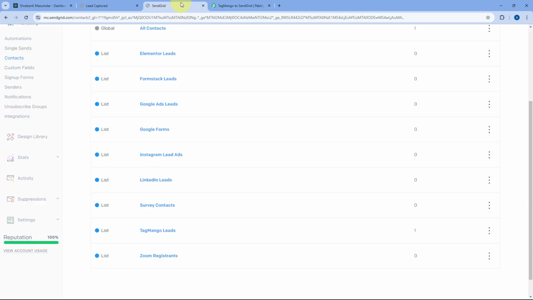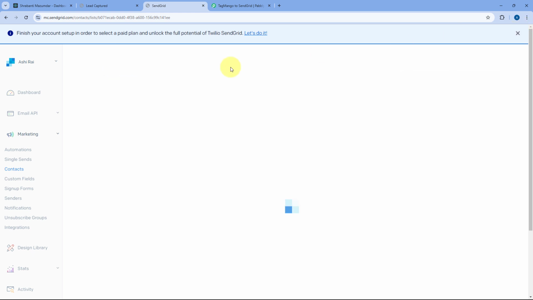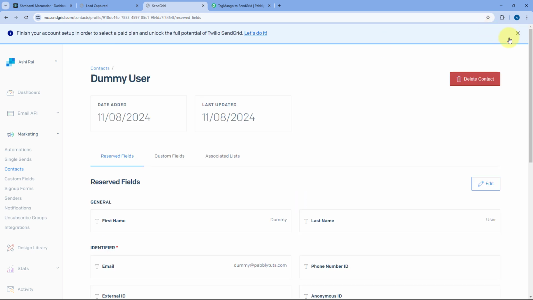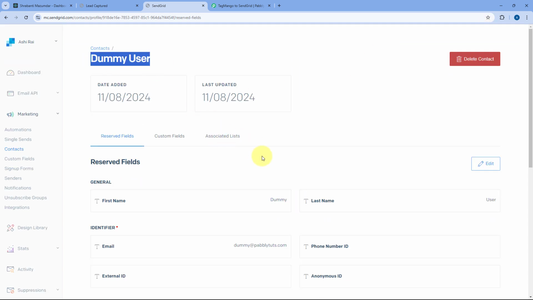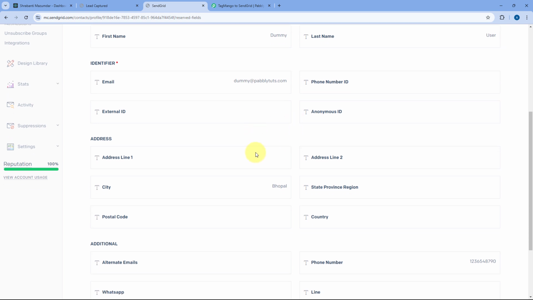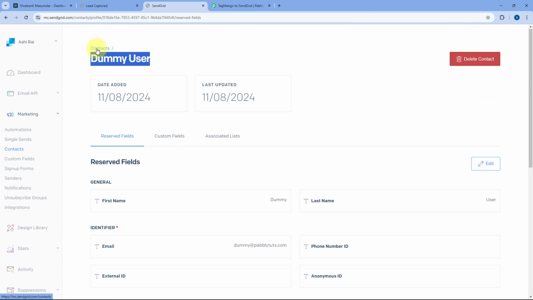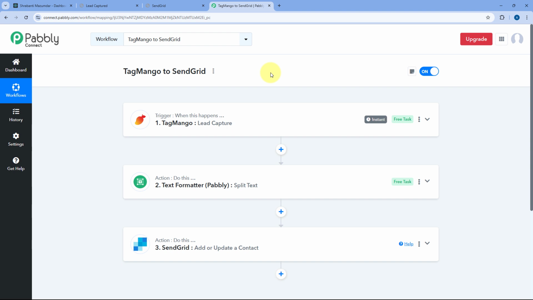So let's check it. We'll go to the SendGrid account and we'll open the same list over here, TagMango leads. And yes, here you can see that dummy user, the same person with the same email address, the same name, dummy user, the same phone number, and also the same city. The same lead with the same details is now added as a contact in our SendGrid account. This means the automation workflow which we have created between TagMango and SendGrid using Pabbly Connect is working perfectly fine. Now after setting up this automation, let's test this automation workflow once.